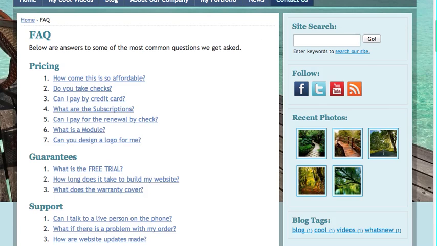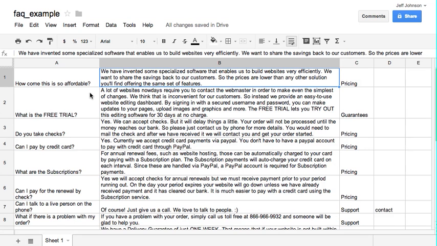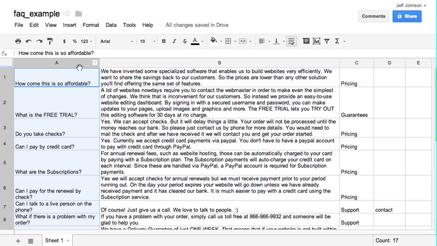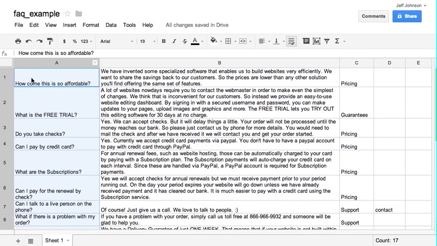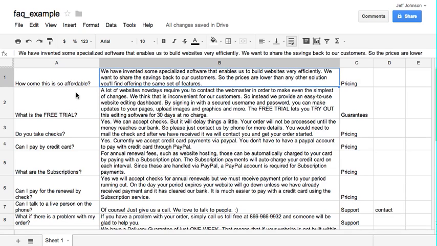So let's take a look at the spreadsheet, what it looks like. It's very simple. We basically got a column for the questions, column for the answers, and those are the only two things that are required, and we'll cover these other things in just a second. So if you follow each row, you've got the question over here, and then here's the answer. Question over here, here's the answer.